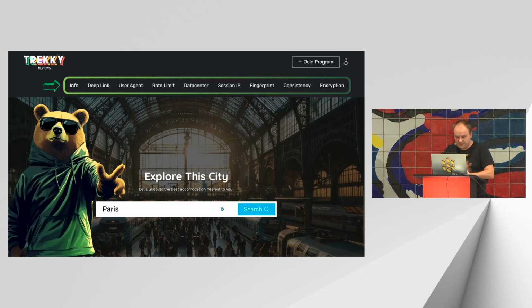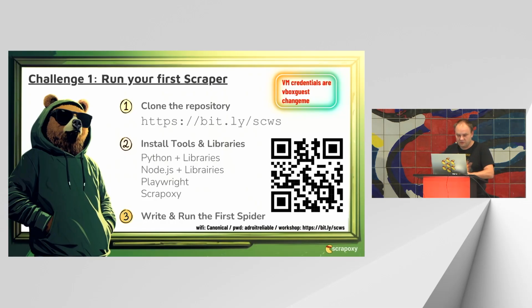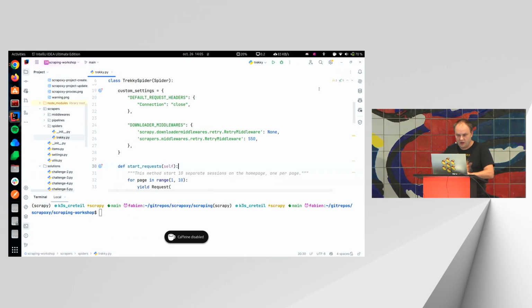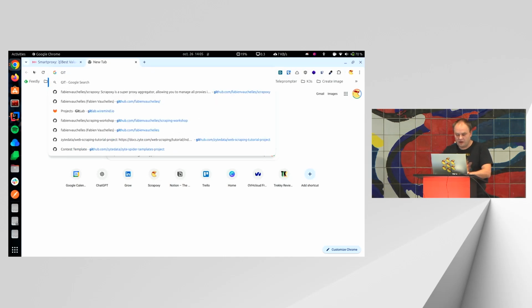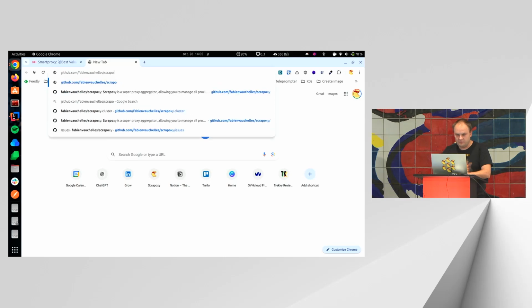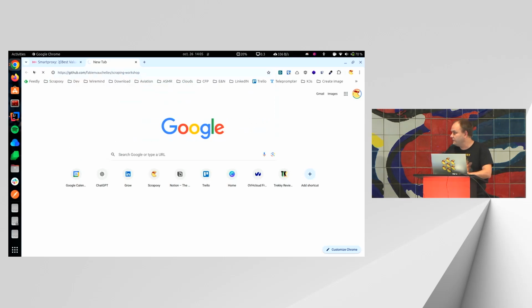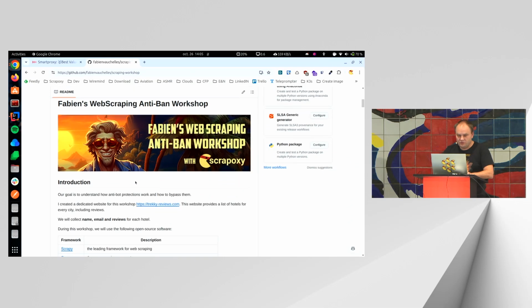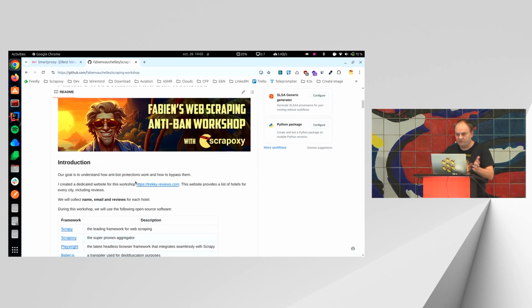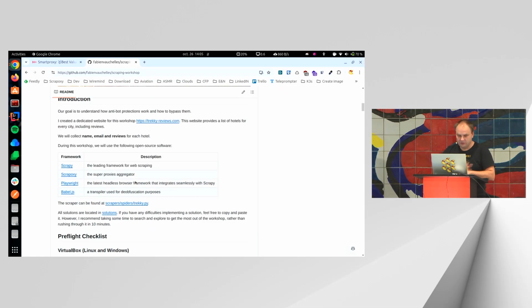Okay. So I want to share with you what you will have. First, I advise you to clone this repository. You have the link afterwards. It's a challenge repository. The first challenge is to install everything. I think that will be okay for you.